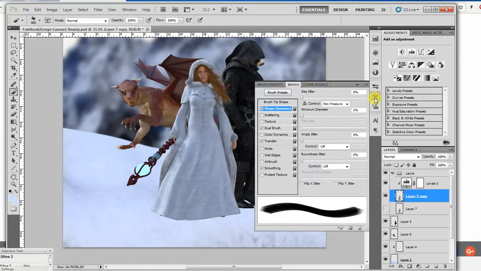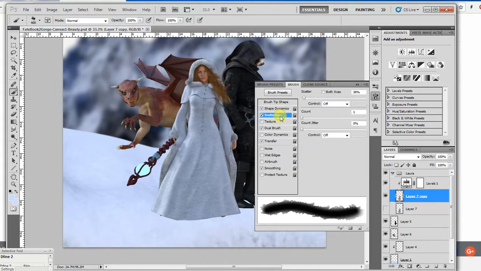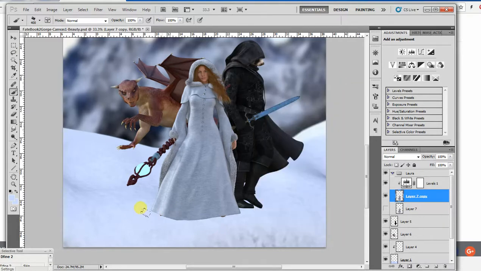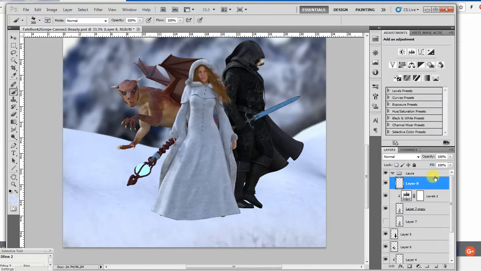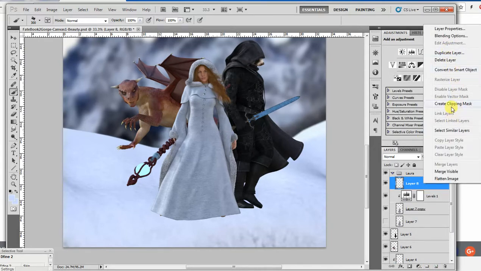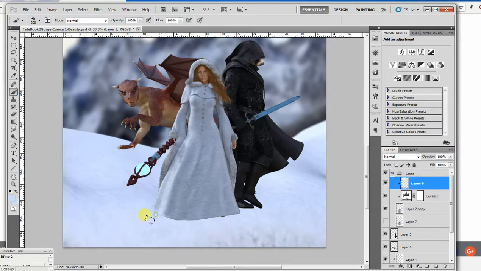And I want to go into my brush adjustments. I want to turn on scattering, size jitter, angle jitter, some scattering, just so the shape varies as it goes. I'm going to create a new layer on top of this and clip it. And I'm just going to go along the edge of her dress here.